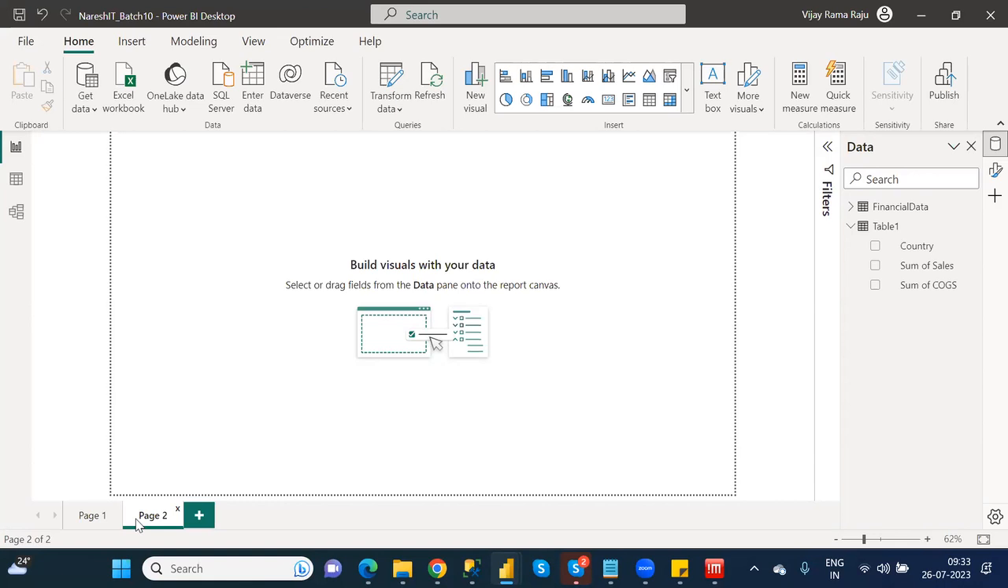That means at an organization level, we can create multiple pages of that particular report, and we can do everything there itself. Understand clearly or not? So if you want to create a new page, what do you need to do? Click on the plus button. When you click on the plus button, a new page will be created.